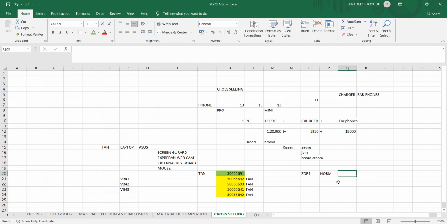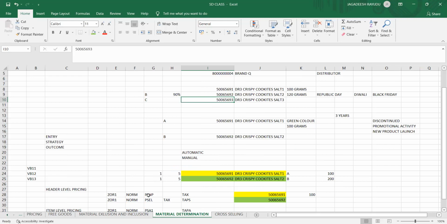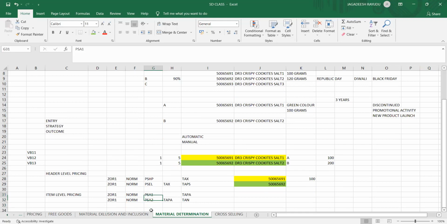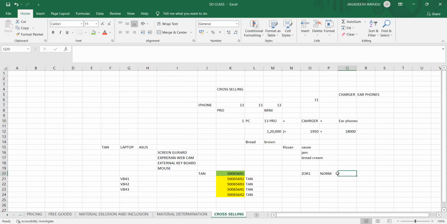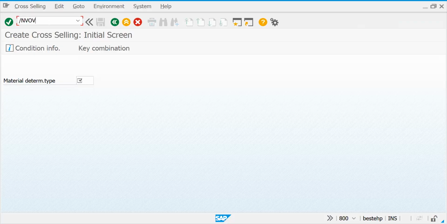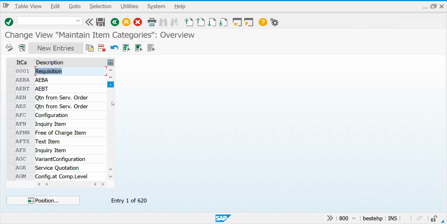In the similar way, if you go to material determination, yesterday we have seen usages like PSHP, which is for product selection at header level and item level. These are the two. In the similar way, for cross selling, CSEL. And for my high level item category, if I buy 10, this also will be 10 actually. So this item category determination is required. Now let's go to the SAP and check.